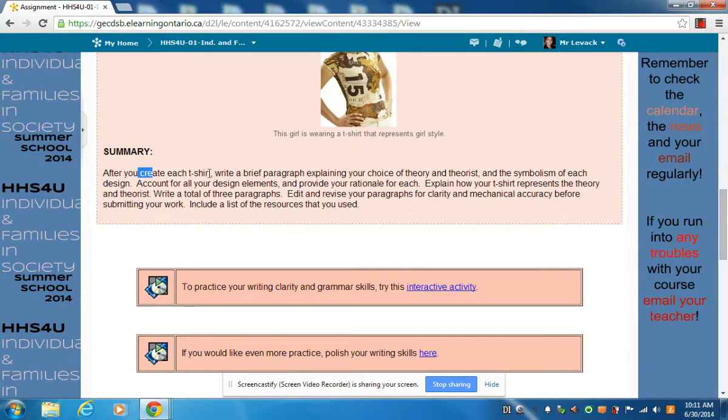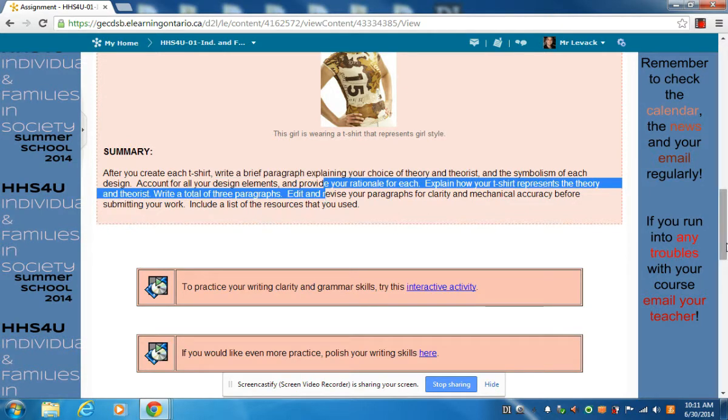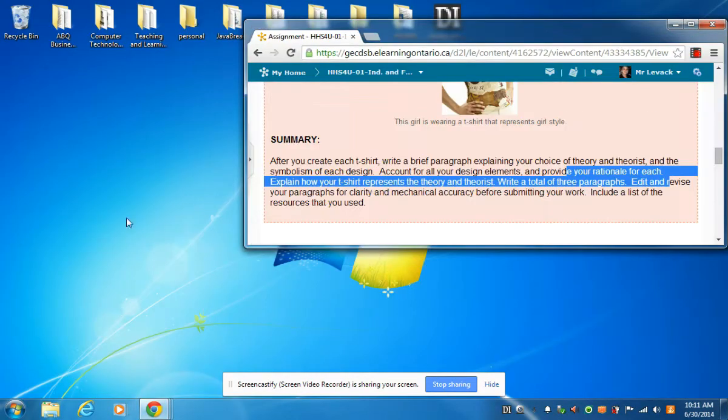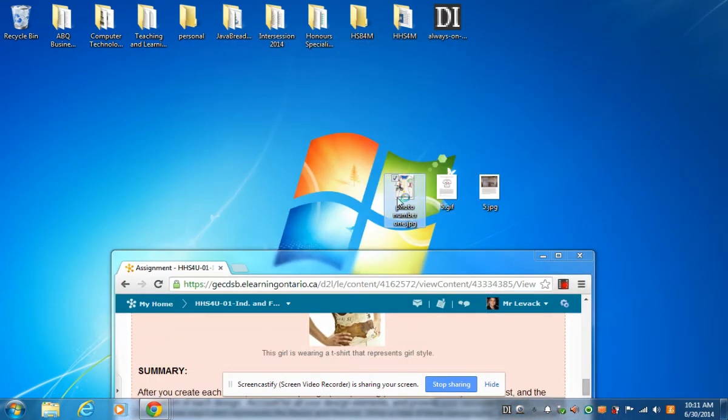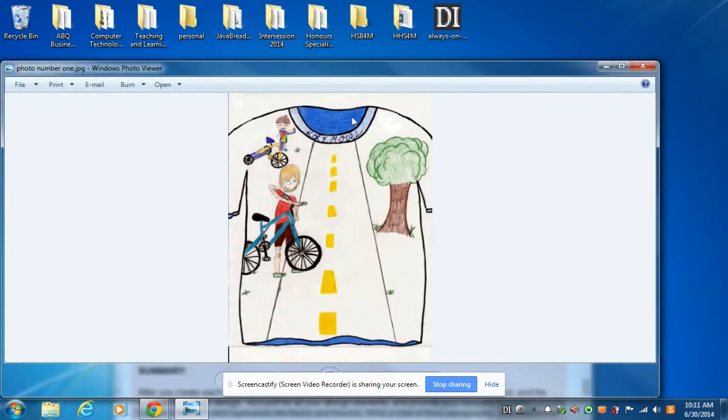And then after each t-shirt, you want to make sure you write a paragraph explaining your theory and theorist. So tell me a little bit about them. Tell me why the shirt makes sense, why your design makes sense, and give me as much detail as possible in that. Okay, some examples of these shirts, as we can see here. And there's no real right or wrong answer.